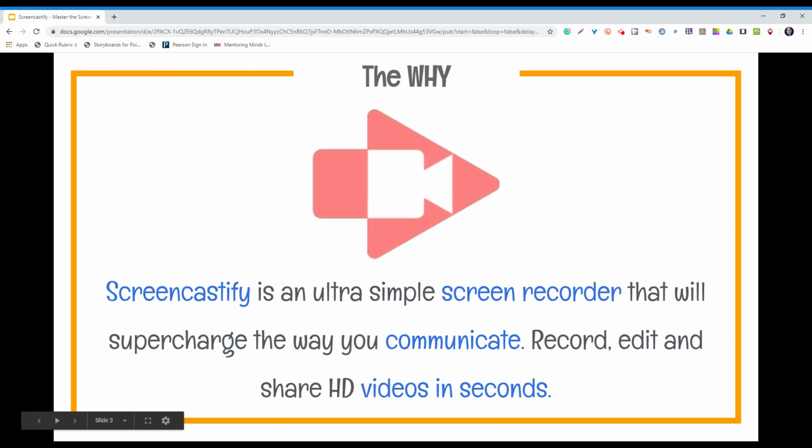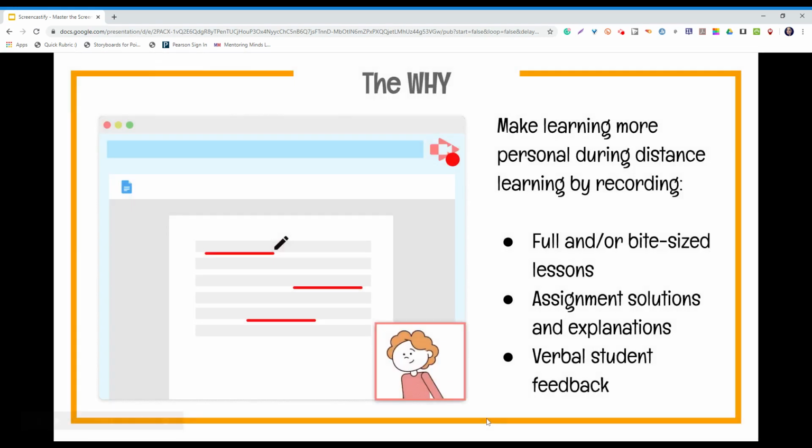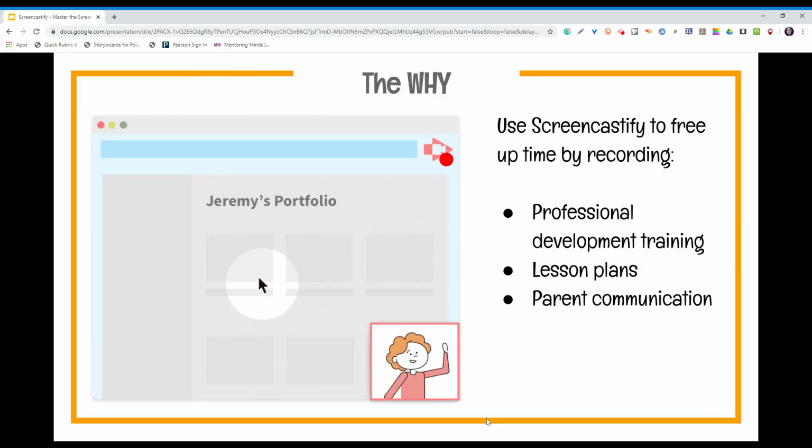Well, Screencastify is a super simple screen recorder that will supercharge the way you communicate. You can record, edit, and share videos in seconds. During this time of distance learning, where we have our students learning from home, we can make learning more personal with Screencastify. You can record full or bite-sized lessons, you can record assignment solutions and explanations, or you can give verbal feedback to your students.